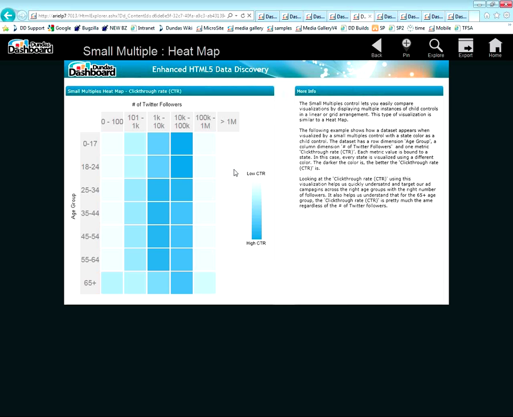Light, bright colors will be the low click-through rate, and the dark blue will be a high click-through rate. What I can quickly tell using this heat map is that no matter what age group I'm looking at, if my ads target groups that have more than 1,000 Twitter followers all the way to 100,000 Twitter followers, this is where I'll have my highest click-through rate. I can also tell that for all age groups above 1 million Twitter followers, we'll always have a low click-through rate.